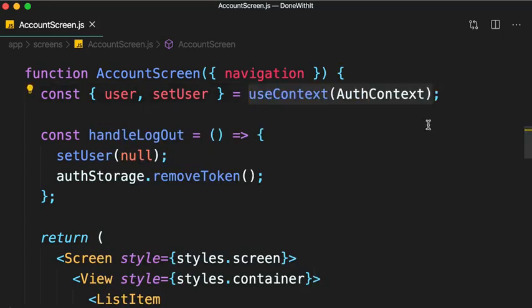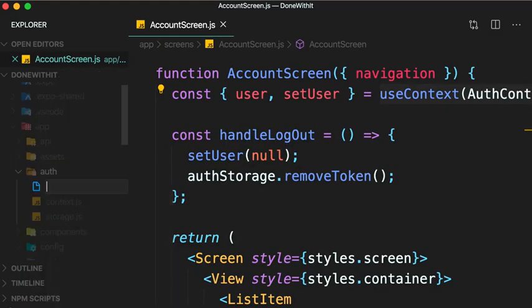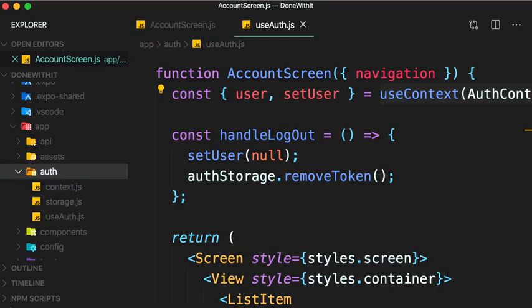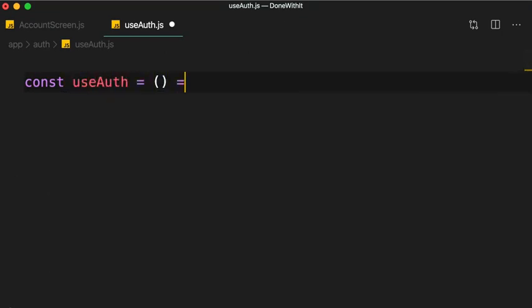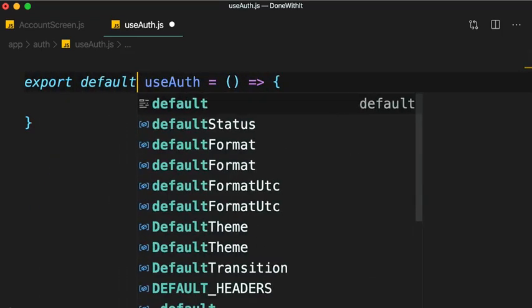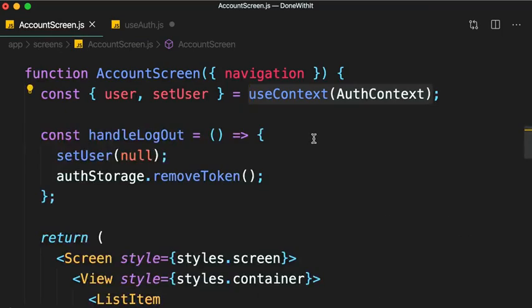So instead of importing the context hook and auth context, we would only import our custom hook. Let me show you how to do this. So here in the auth module, we add a new file called useAuth. Here we define a function called useAuth and export it straight away. So export default. Now in this function, we should do what we are doing over here.